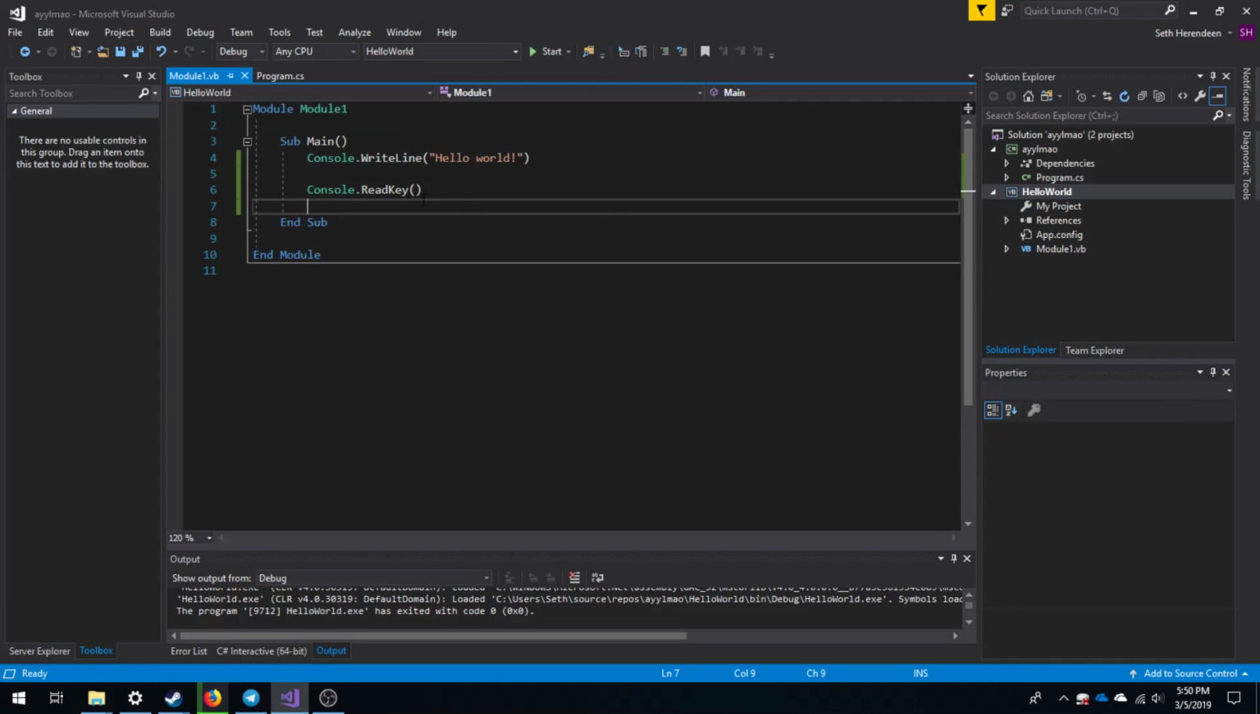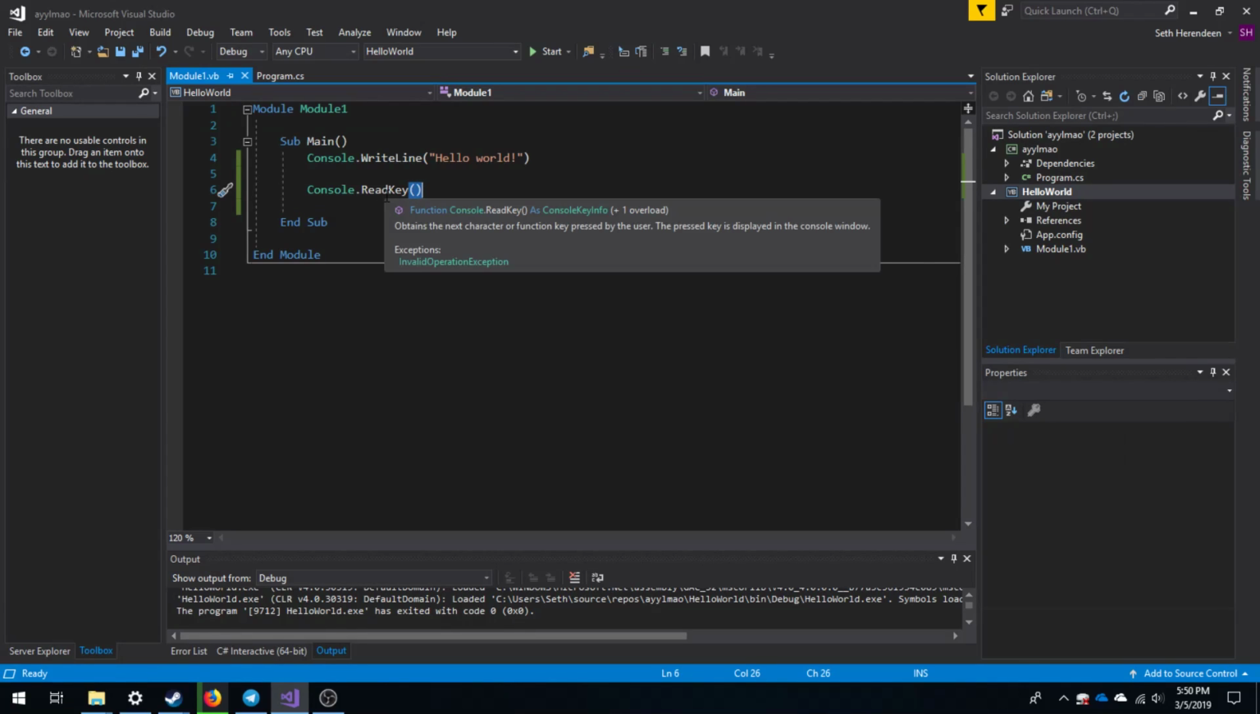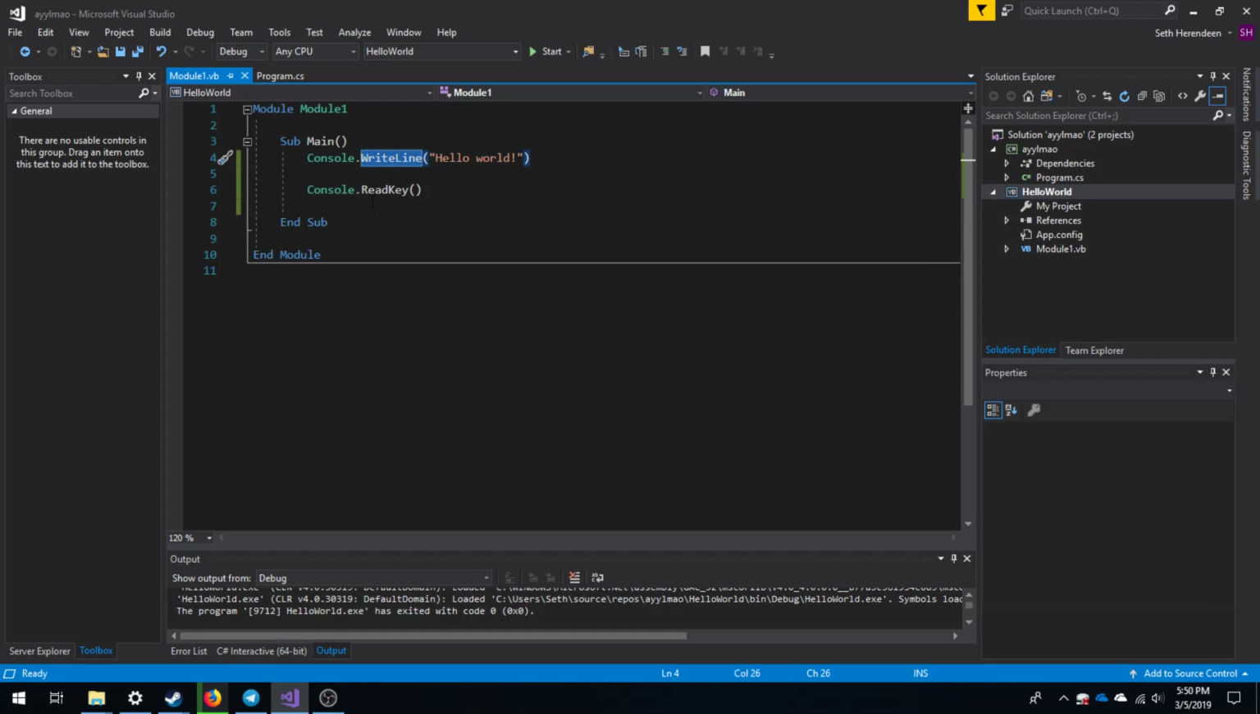In Visual Basic, you can omit the parentheses of a method. This WriteLine is a method. ReadKey is a method, otherwise known as a subprocedure. Main is a method or subprocedure.